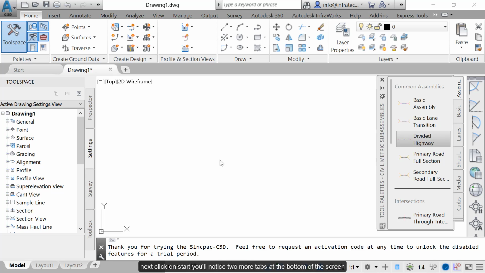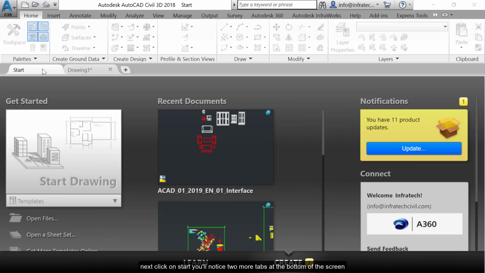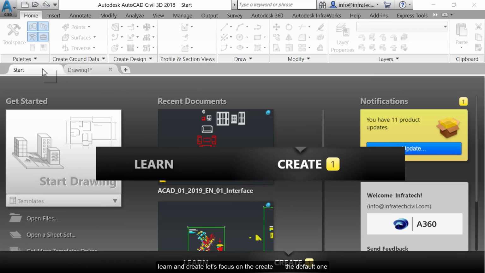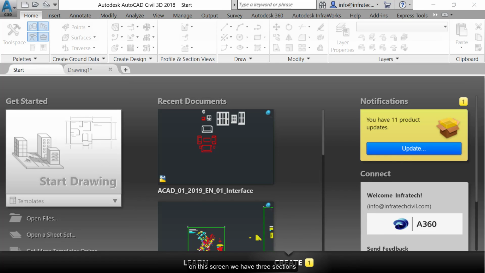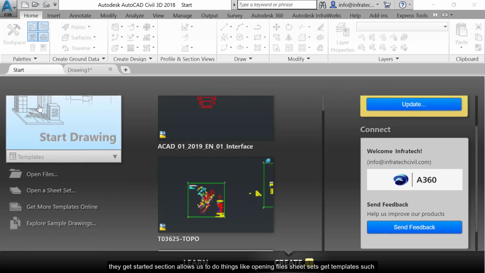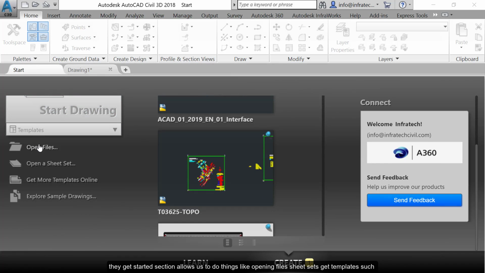Next, click on Start. You will notice two more tabs at the bottom of the screen, Learn and Create. Let's focus on the Create tab, the default one. On this screen, we have three sections: Get Started, Recent Documents, and Notifications. The Get Started section allows us to do things like opening files, sheet sets, get templates, such as localized country-specific kits, online, or explore sample drawings on our desktop.